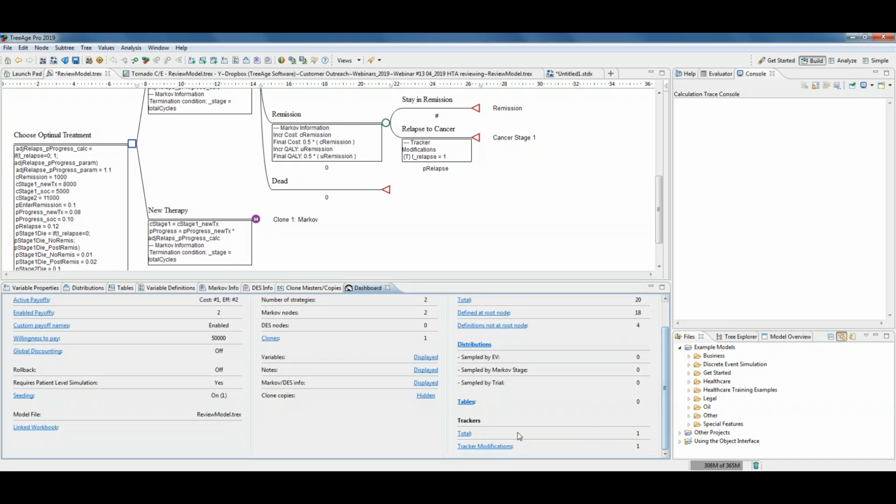And then if we go right down to the bottom, we've got no tables in our model, but we've got what are called trackers. And they're really important because they're used to record patient history. They can track things that happen to a patient, generating a history, and then they can be referenced later in the patient's pathway. So we'll come back to that later as well.